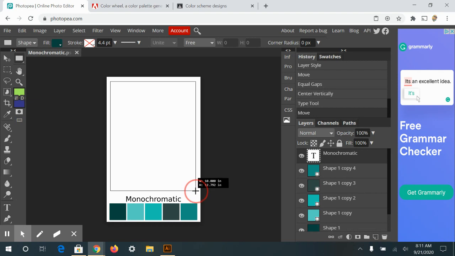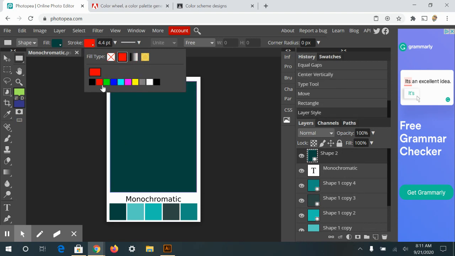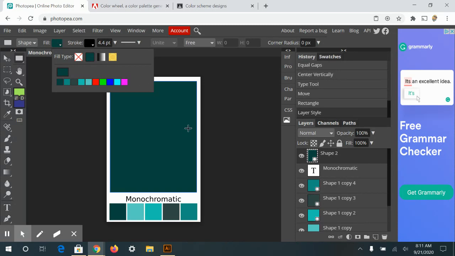This is the only shape that I want you to have a stroke on, and that just gives you a nice border. So I'm just going to hit black. I'll leave it to the default size. I don't need it to be too big.